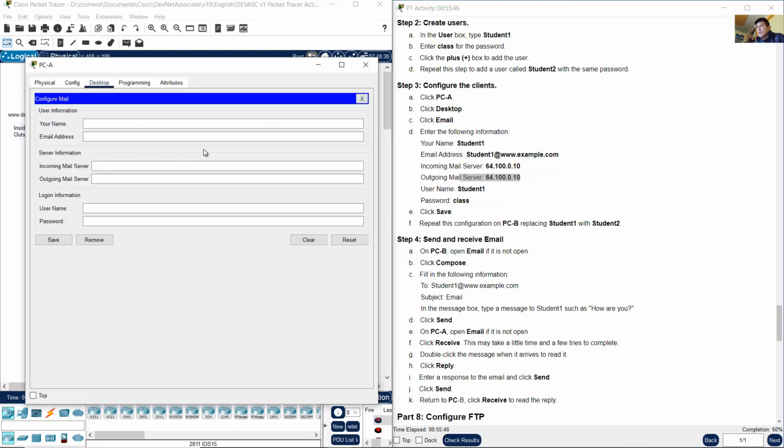We go to PCA. Student 1, email address the same, with at www.example.com. The IP address of the server. Username, student1. Control C, Control V.